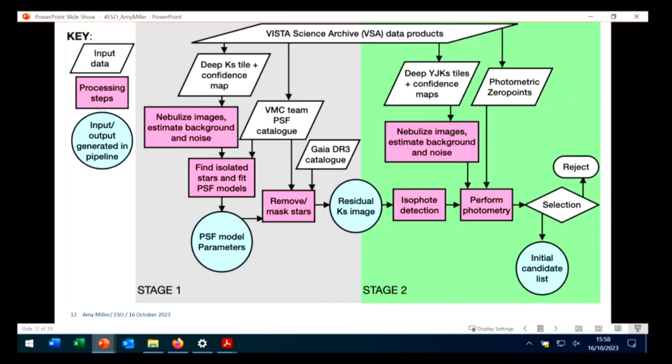So first we download the deep KS tiles and confidence maps from the VSA. And then we apply CASU's nebulizer software. And then we estimate the background, the spatially varying background and noise. And then we find isolated stars and fit PSF models to them. We save those PSF model parameters. Then we remove and mask stars from the image. And then we have the residual KS image, and stage one is done.